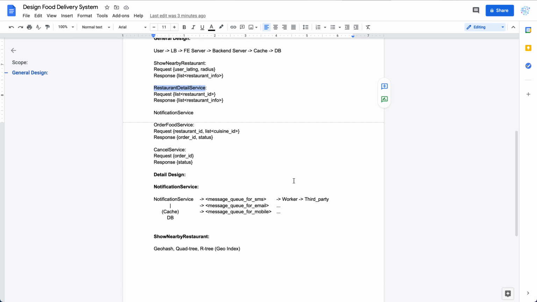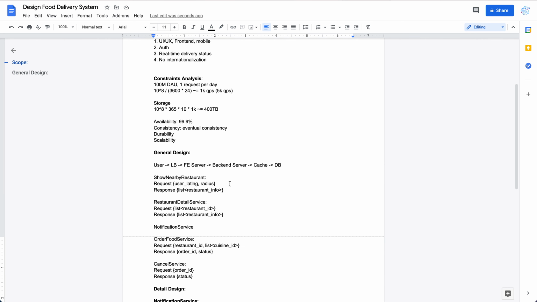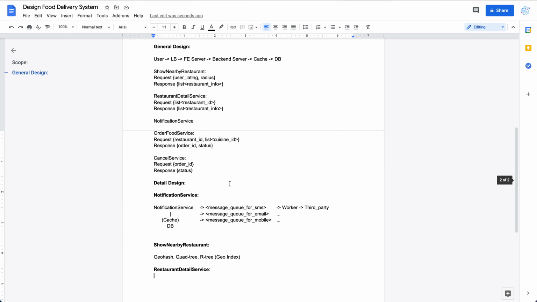Let's say the next one I want to talk about is the restaurant detail service. This would be a very straightforward thing. I haven't asked how many restaurants there are, so let's say we have 10 million restaurants here. This is a very small size, so it will easily fit in memory. We are going to store the restaurants in the database. Based on the volume, I think we can use an RDBMS for this one.